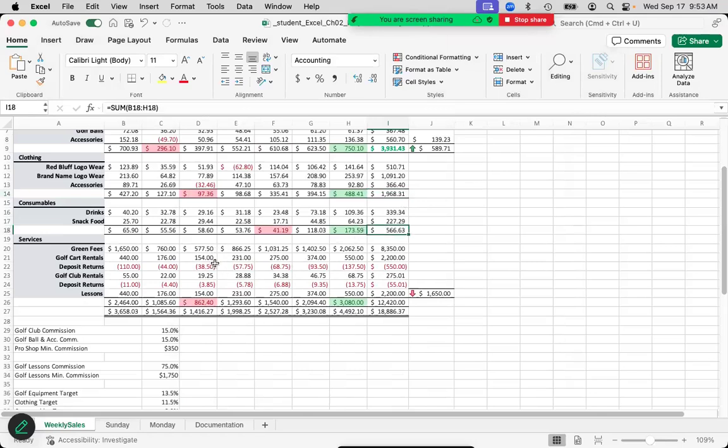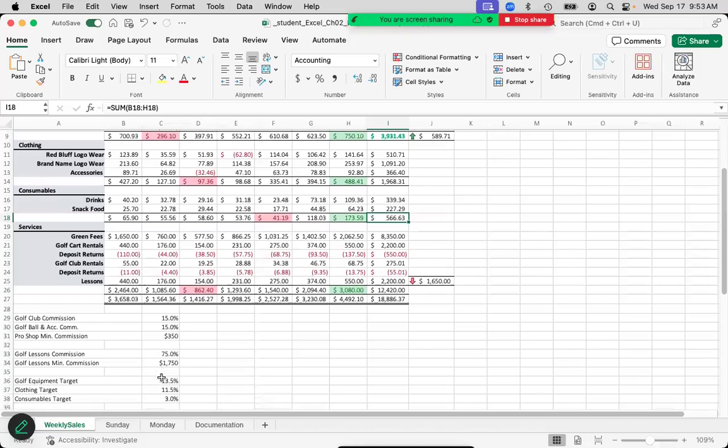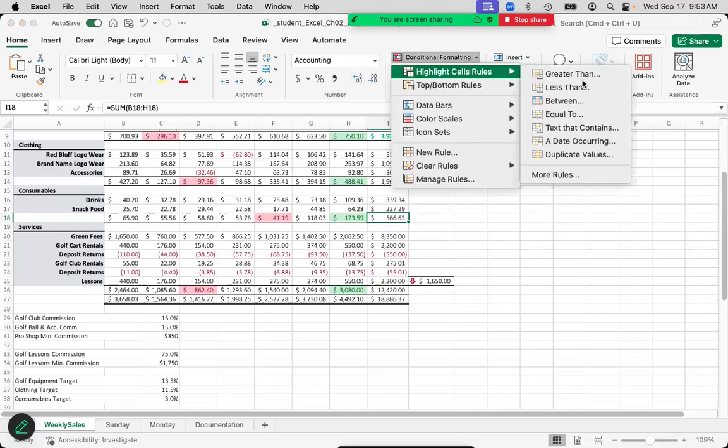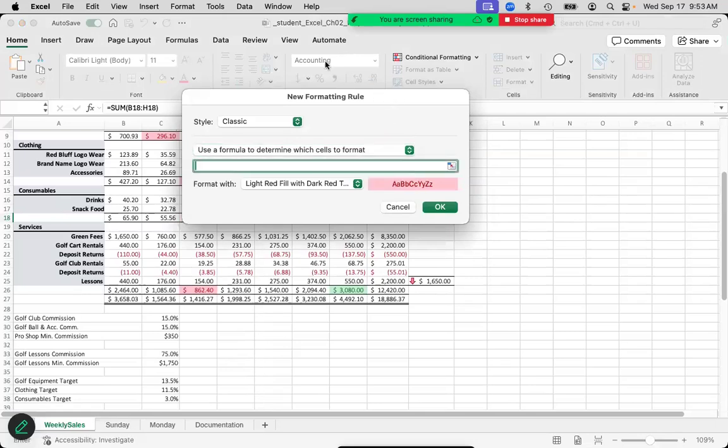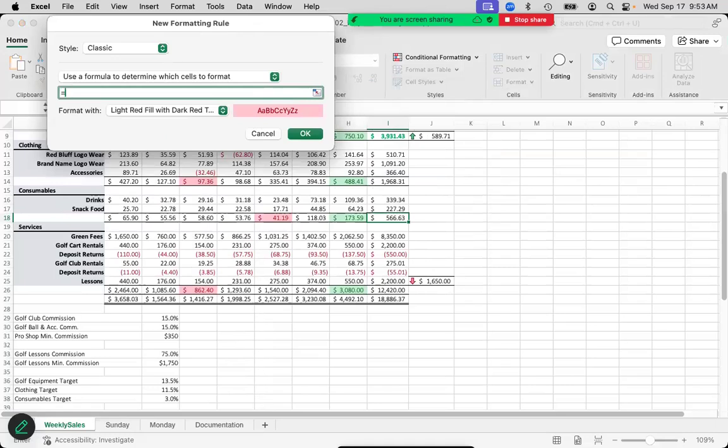We'll do conditional formatting one more time. Same exact process for the consumables. The consumables target is right here at 3%. All right, so again, conditional formatting, highlight cell rules, more rules. Tell it it's a formula. The formula is going to check to see if equals, click on I-18 divided by I-27. We're going to check to see if that calculation is greater than or equal to the 3% that we see down here in C38.